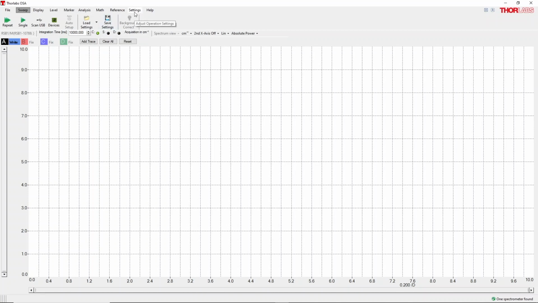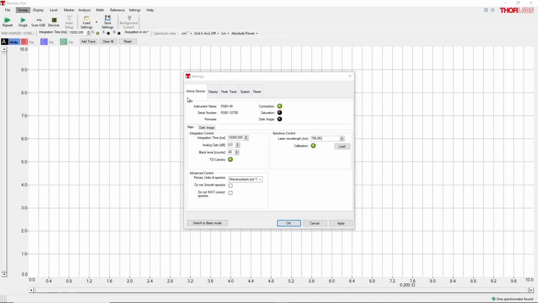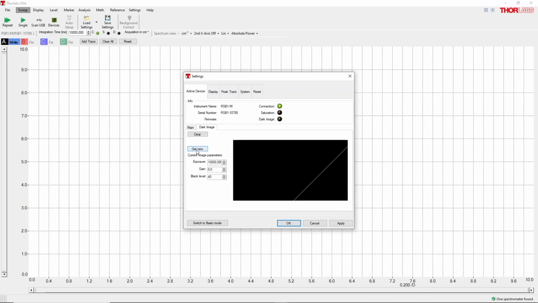In the settings menu, we can choose some reasonable acquisition parameters. An exposure time of 10 seconds, an analog gain of 0 dB, and a black level of 40 are a good choice for many samples. If the sensor is saturated, this indicator lamp will highlight that the chosen parameters need to be adjusted. When you have identified good acquisition settings for your sample, we recommend acquiring a dark image. This needs to be done at the same settings which are used for the subsequent measurements.